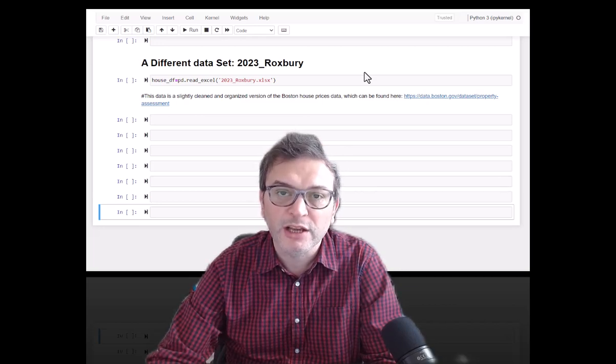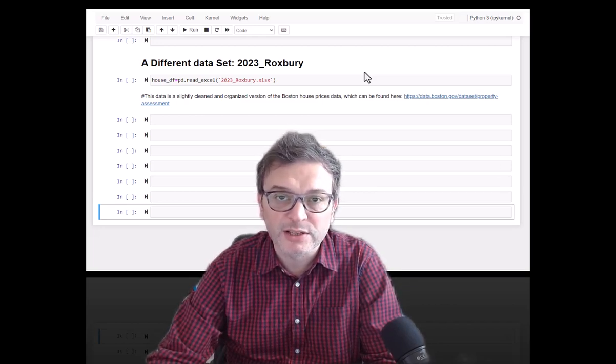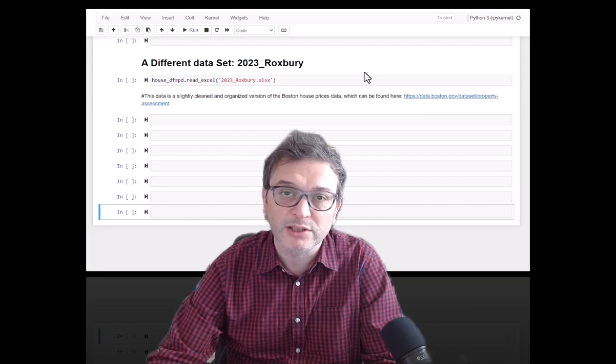We are going to analyze right now Boston house prices data in which some of the values in some columns are missing. Now what are we going to do in that case? Let's dive in.